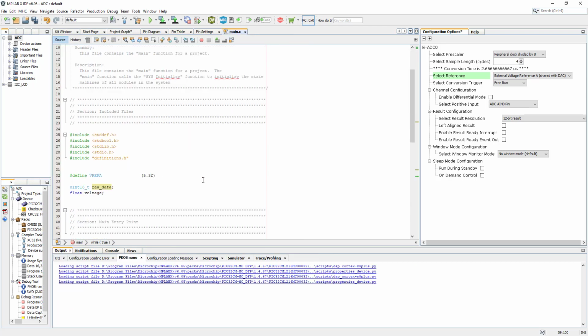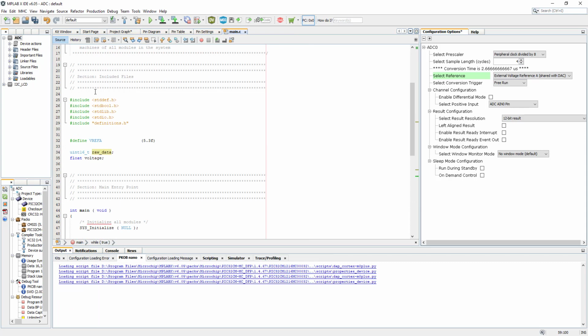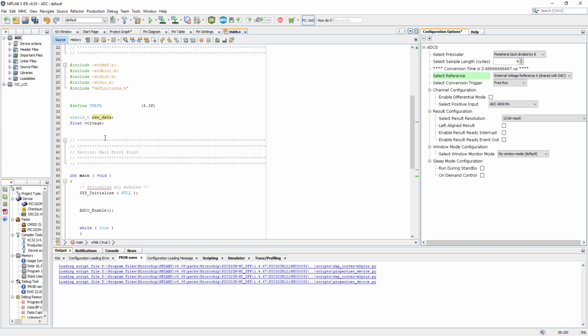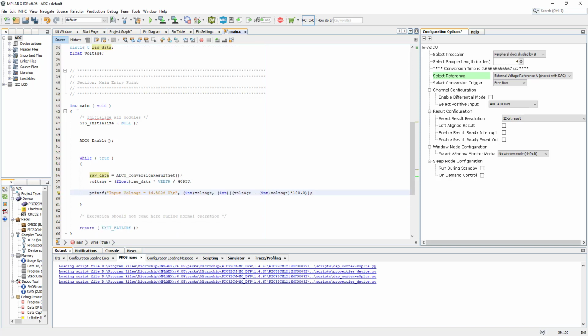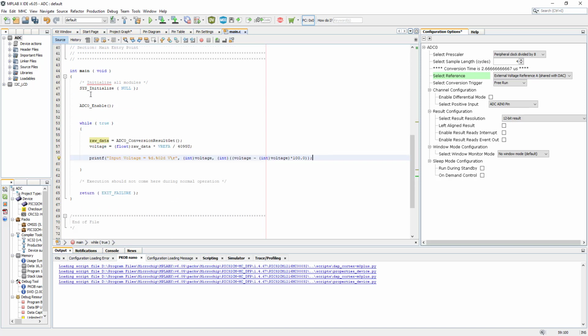Our program is ready. In here we have include section where we include in some header files. Then we define in our vref A, which is 5.3. That's what I measured on the bus. If I remember, we'll measure it in a second. Then we declare in a couple variables. We declare in a raw data and a voltage variable. Then in our main section, we have system initialize. Then we are enabling the ADC 0.